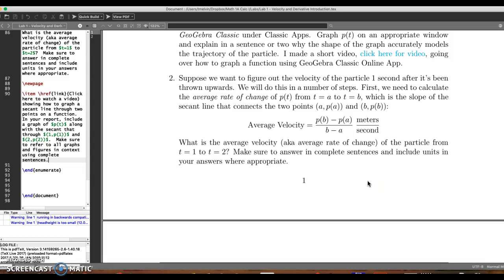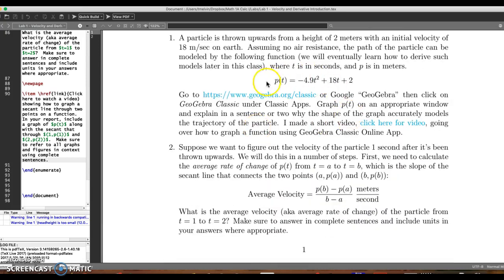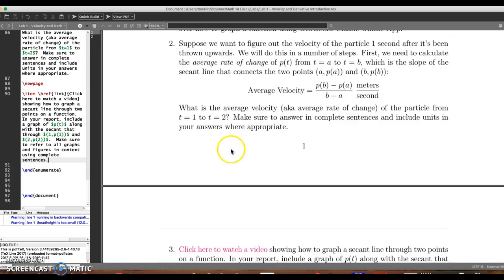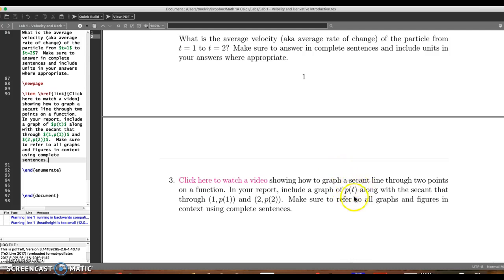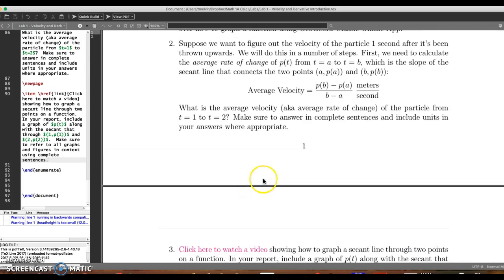Hello, in this video I want to show you how to graph a secant line. So in the previous video I showed you how to graph a function and manipulate the function in GeoGebra. And for part 3 of the lab, I want to ask you to include a graph of the function, but along with the secant line that goes through the 2 points.